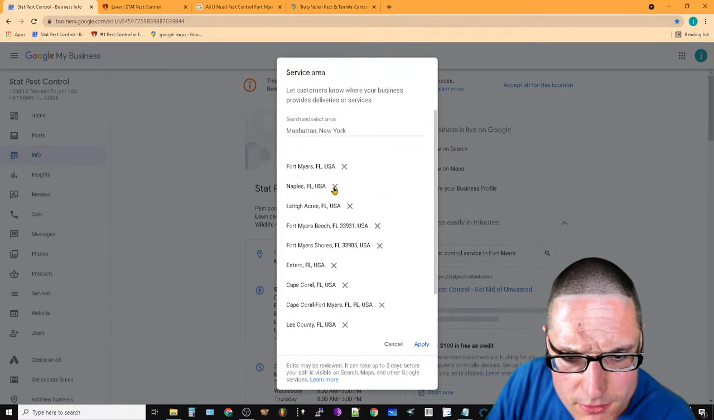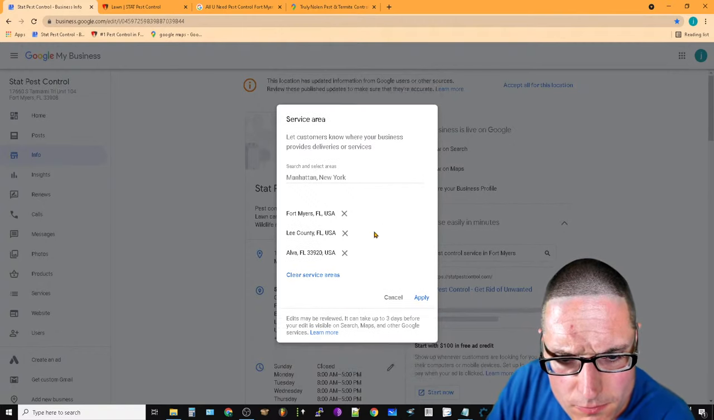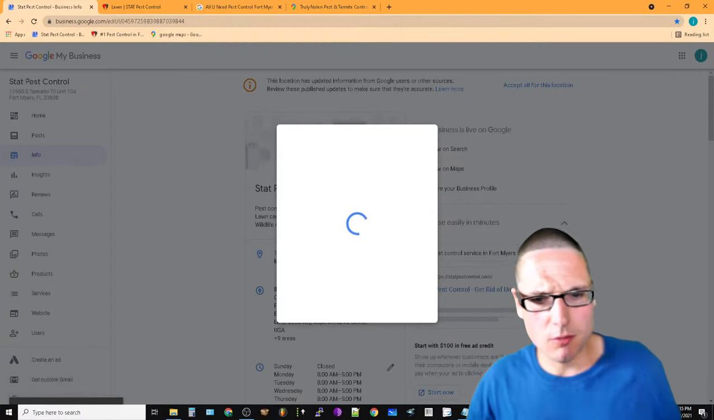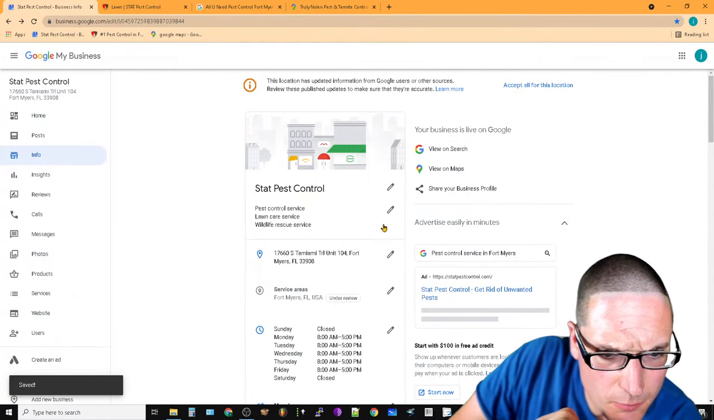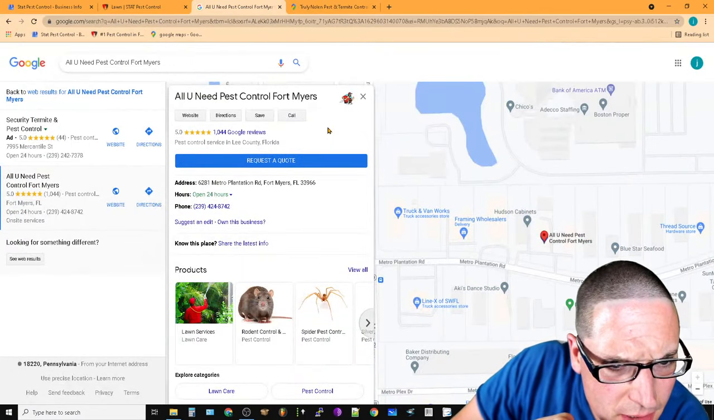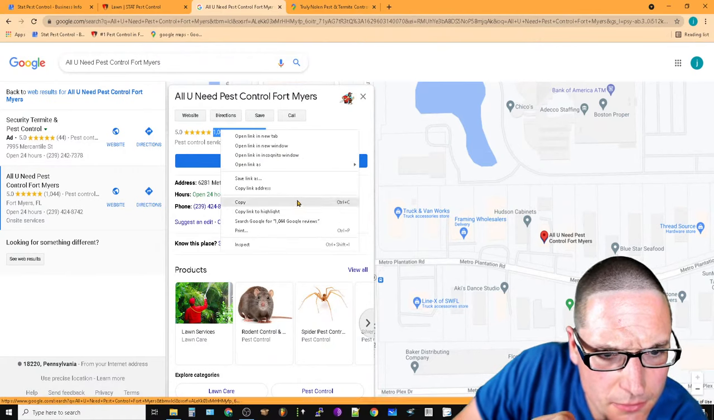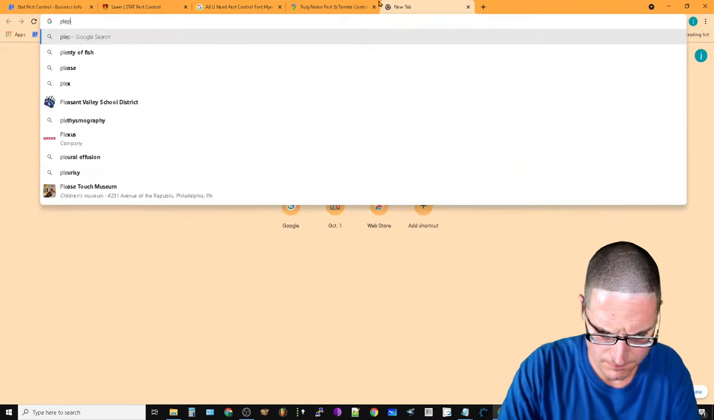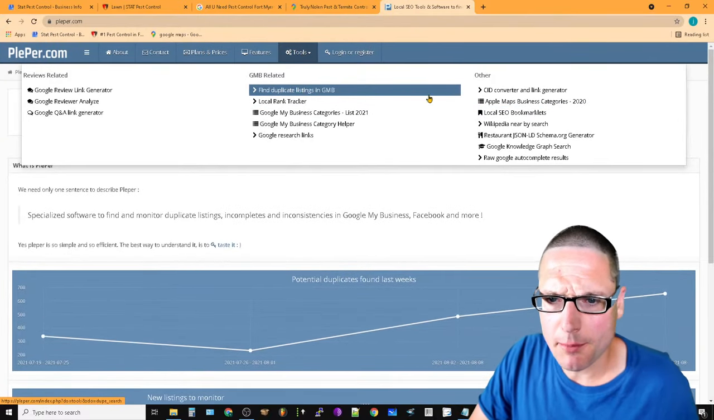All right, let's get rid of this stuff here. Okay, so we're going for Fort Myers. We're gonna stick with this. We're doing pest control. Let me just take a look at this guy over here. So all from me. We need to come over here. Let's take a look at this guy briefly. So this tool is called Plepper.